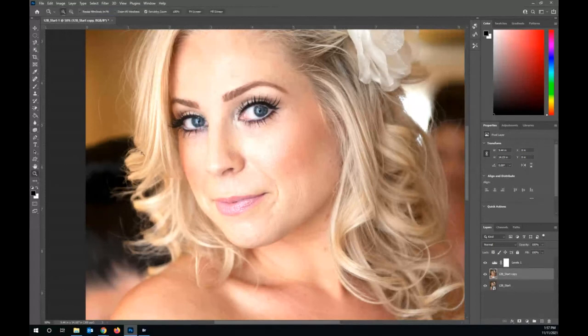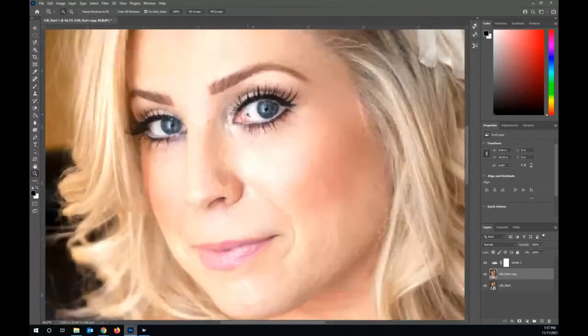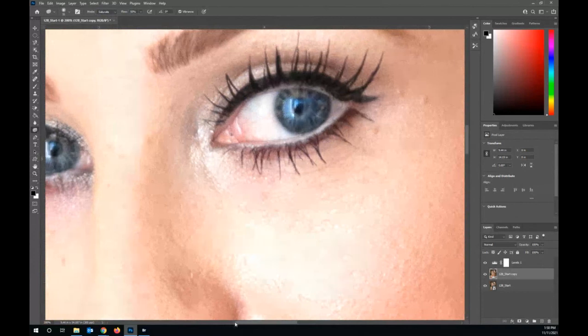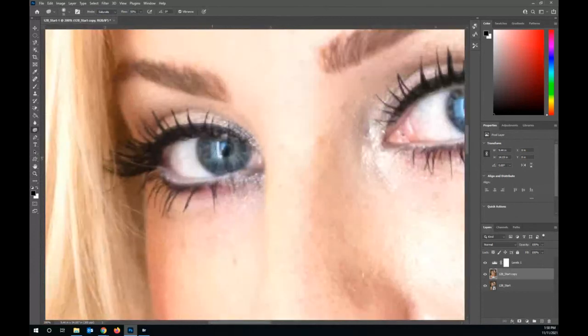Now, in this case, I am going to work on these eyes. So I'm going to zoom in on her eyes, and I'm going to drag this across the irises of her eyes, to bring out her eyes a little bit more.